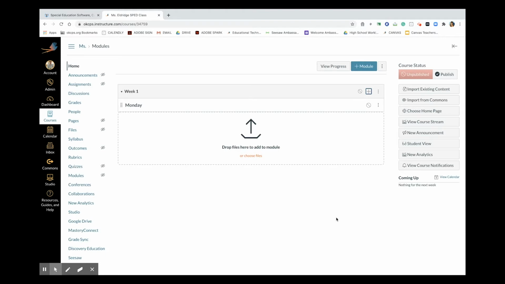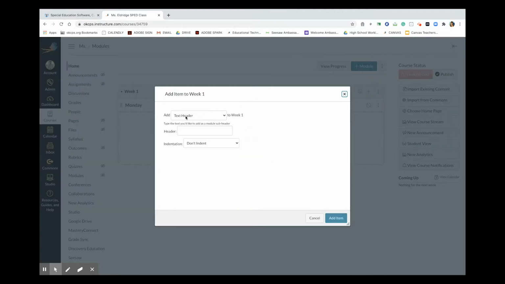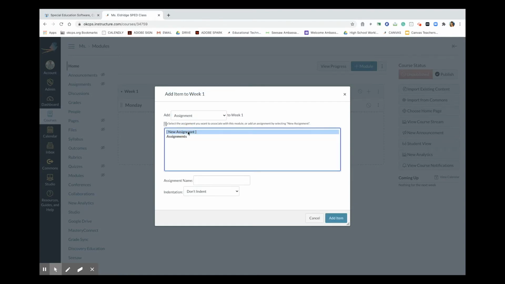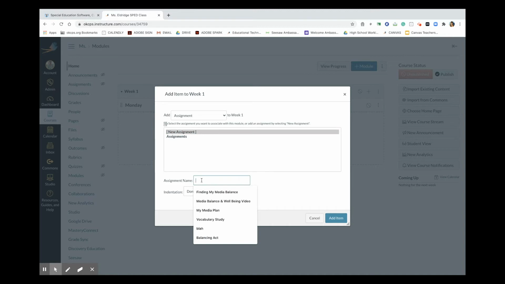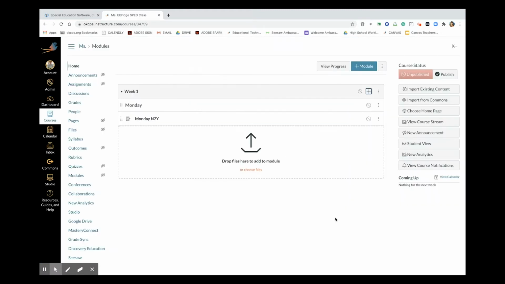Now I would like to add a link to N2Y. I will go back and click on the plus as well. Next, I will add assignment. We'll create new assignment. I would like to name it Monday N2Y. Add item. Next, you will have to click on the assignment. Yes, you created it, but it's completely empty. Click on Monday N2Y.